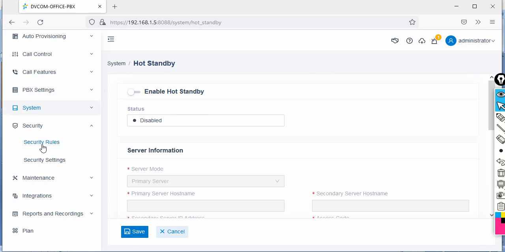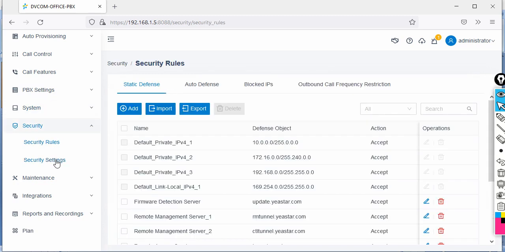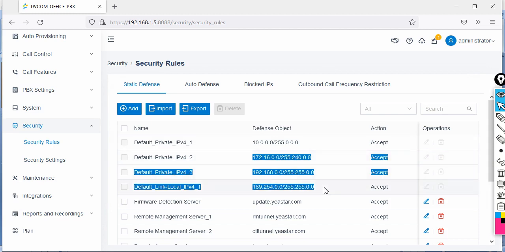Again, for security, you can define your security rules and all, and which subnet. In case your subnet does not belong to this range, and if you are finding some issue while you are trying to access your PBX, just come here and add that subnet here.